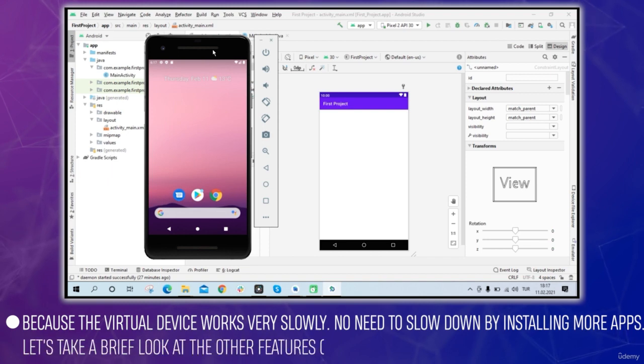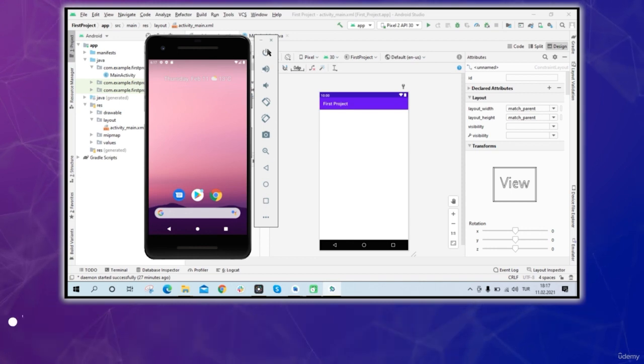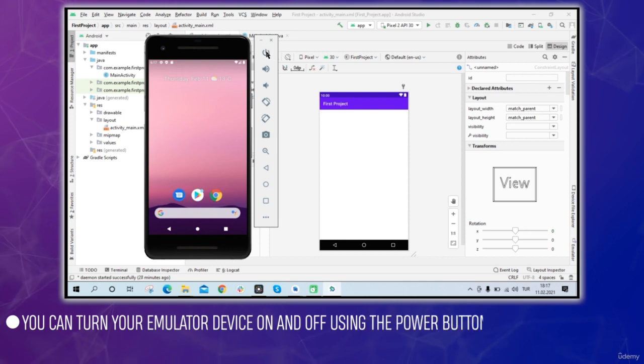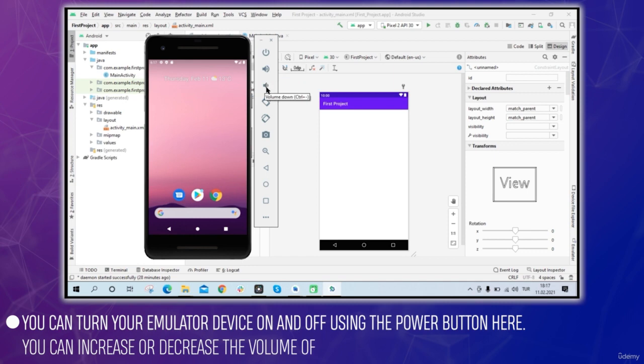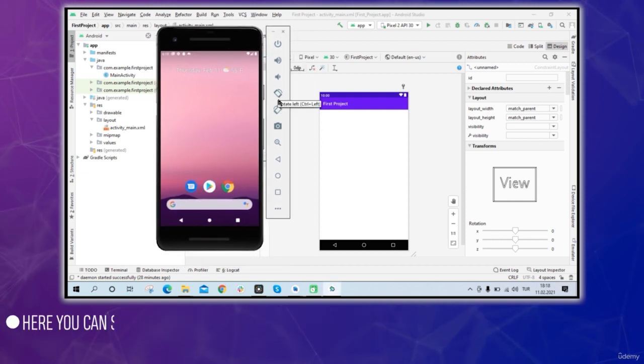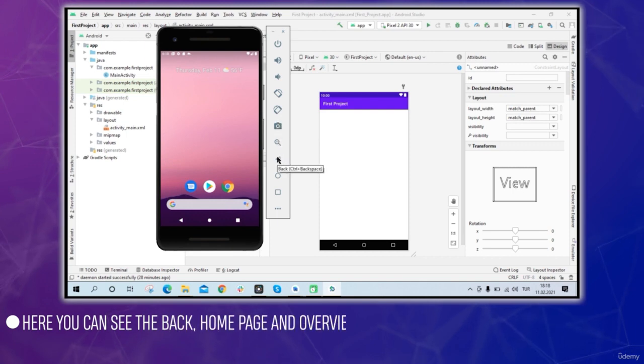All right, so let's take a brief look at the other features of our virtual device. You can turn your emulator device on and off using the power button here. You can also increase or decrease the volume of the device. You can take the phone in portrait or landscape mode. So here you can see the back, home page, and overview buttons.